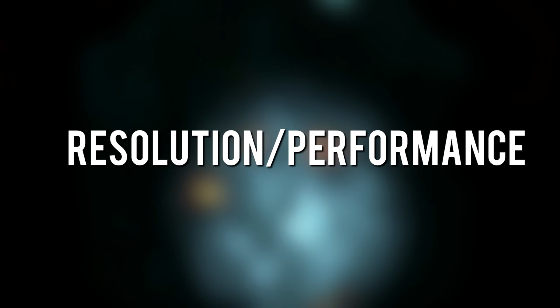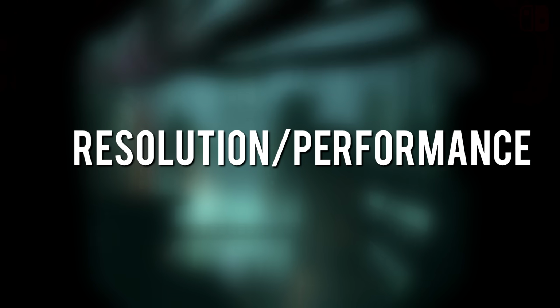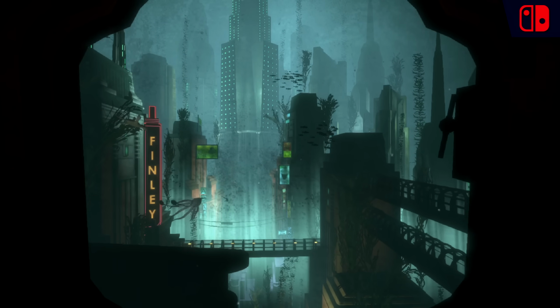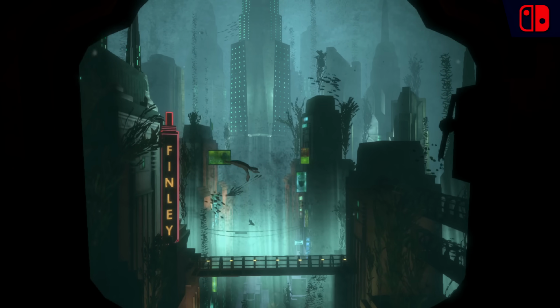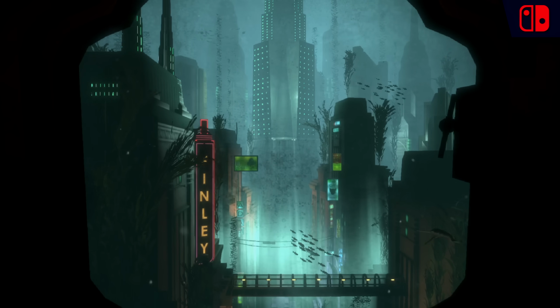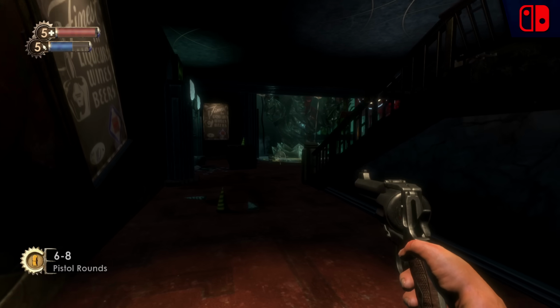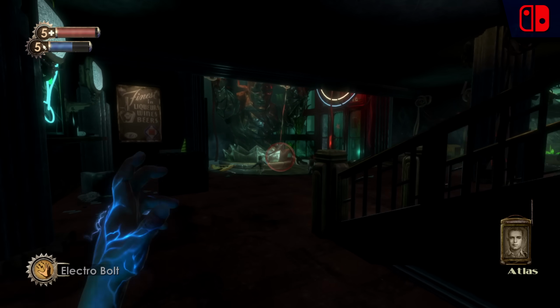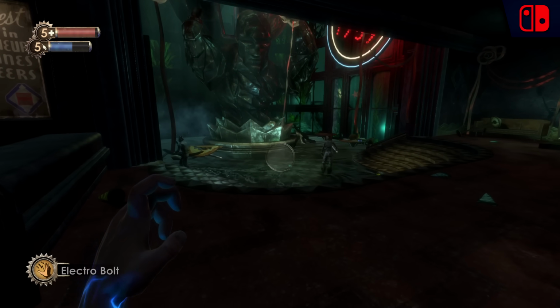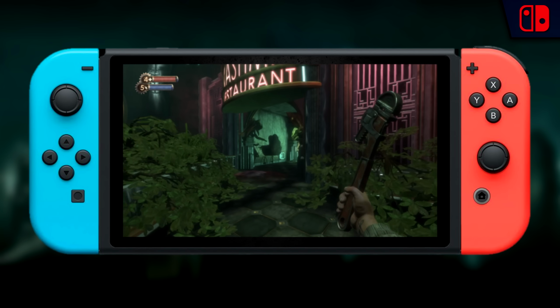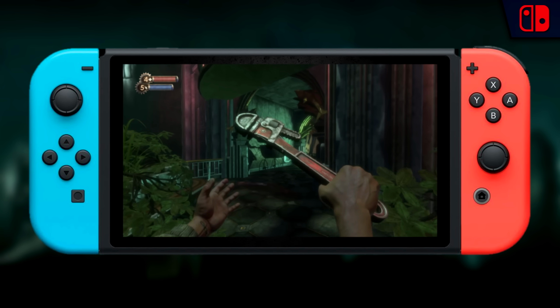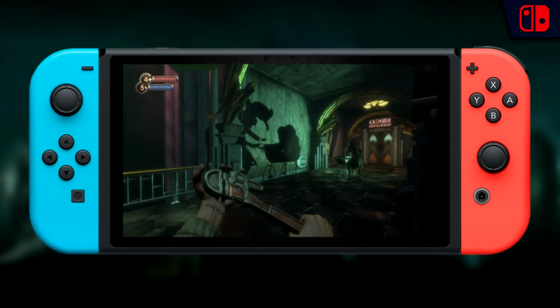Alright, now to kick this comparison off, let's start by going over the two biggest differences you'll notice right away: the resolution and performance. After doing some pixel counting, it appears that the BioShock collection is using a dynamic resolution, sitting in at around 720p all the way up to the Switch's native 1080p, depending on what's happening on screen. When playing in portable mode, the game's average resolution is even lower, with the max being 720p.